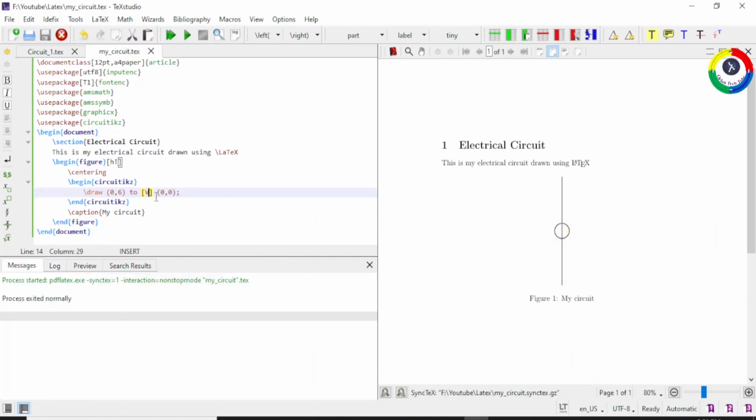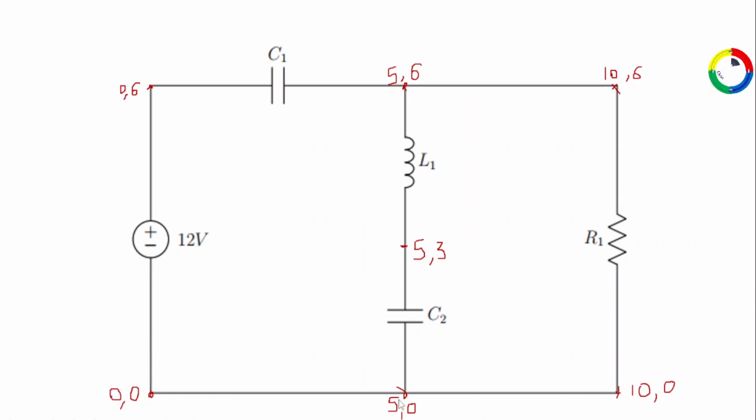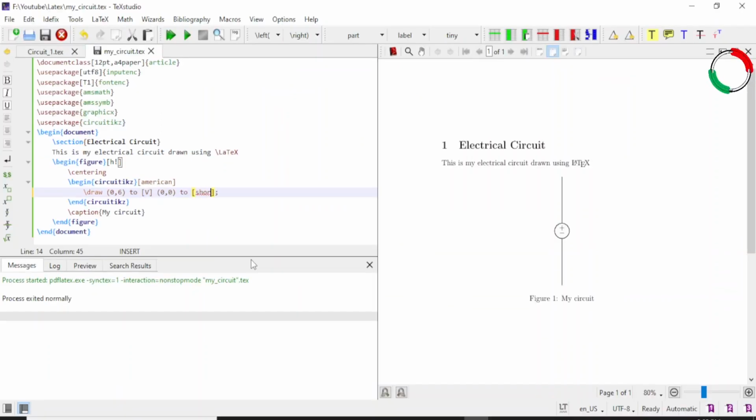As you can see, here we draw from 0, 6 to this voltage source V, the European voltage source, and then 0, 0 here. But the voltage source in American style is the more commonly used one. So let's make the circuit American. Let's use American symbols here. Now run it again. This is the American symbol for a voltage source. Let's complete this to 5, 0 again. From 0, 0 to 5, 0 is a short wire. Draw a short wire here, short. Its end point is 5, 0. Let's build it again.